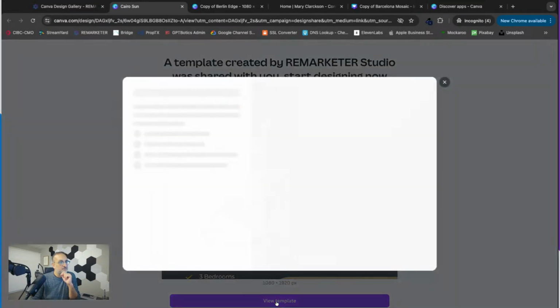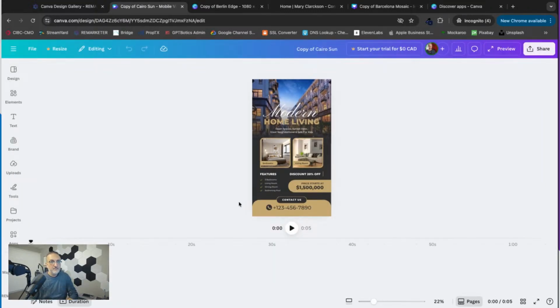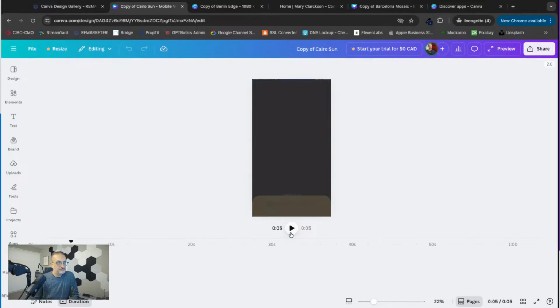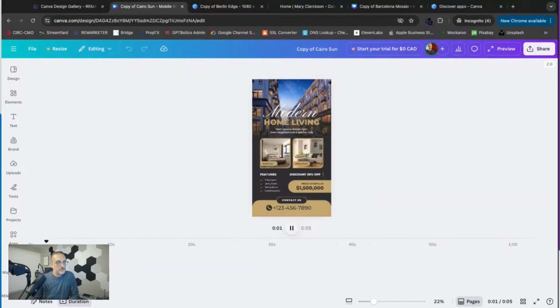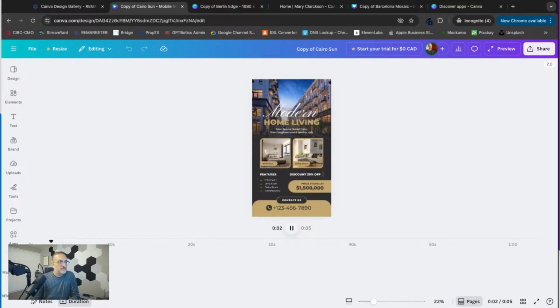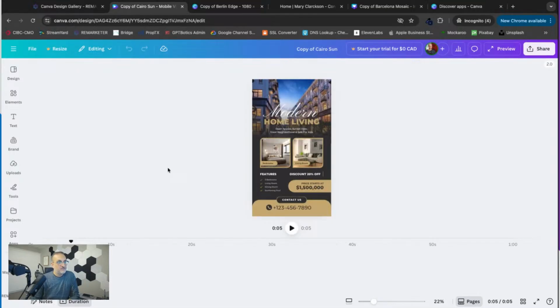All right. View template and open in editor. Perfect. Now you see, this one is a little bit different. You can play the animation. So it's an animated design, right? Things appear and then disappear. So that makes it a little bit more interesting. For instance, if you want to post this as your social media post or story.